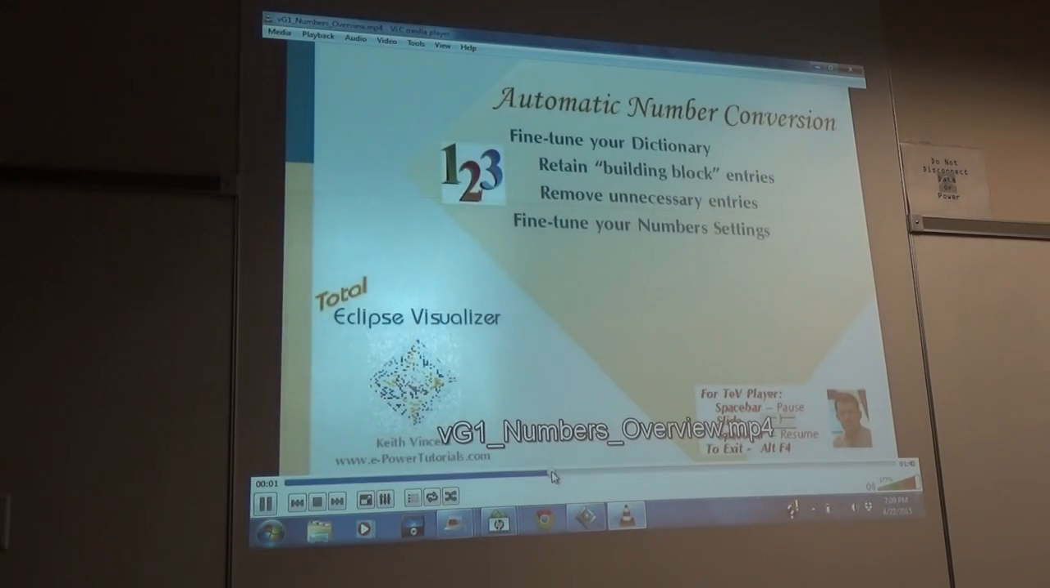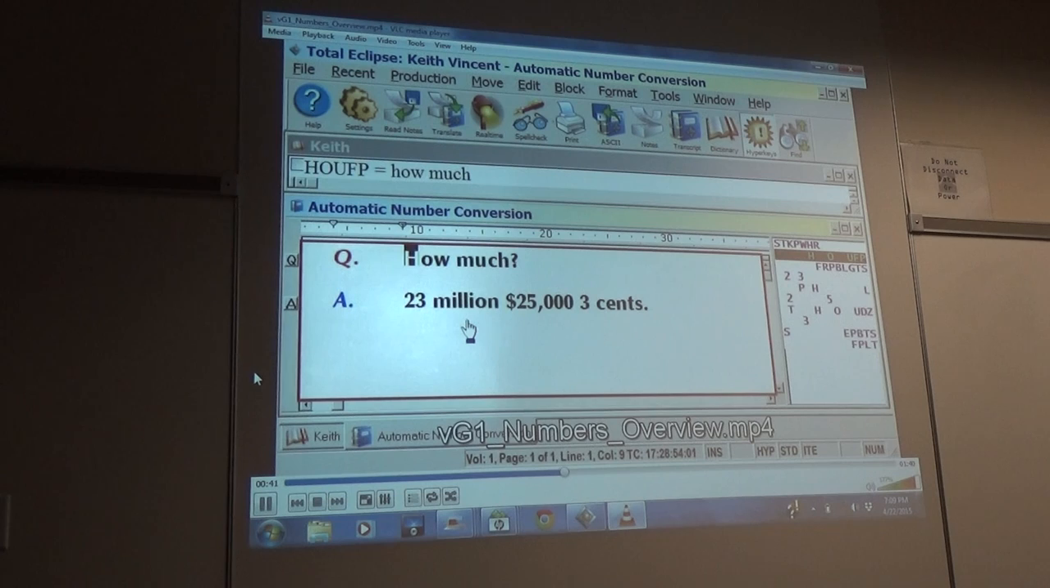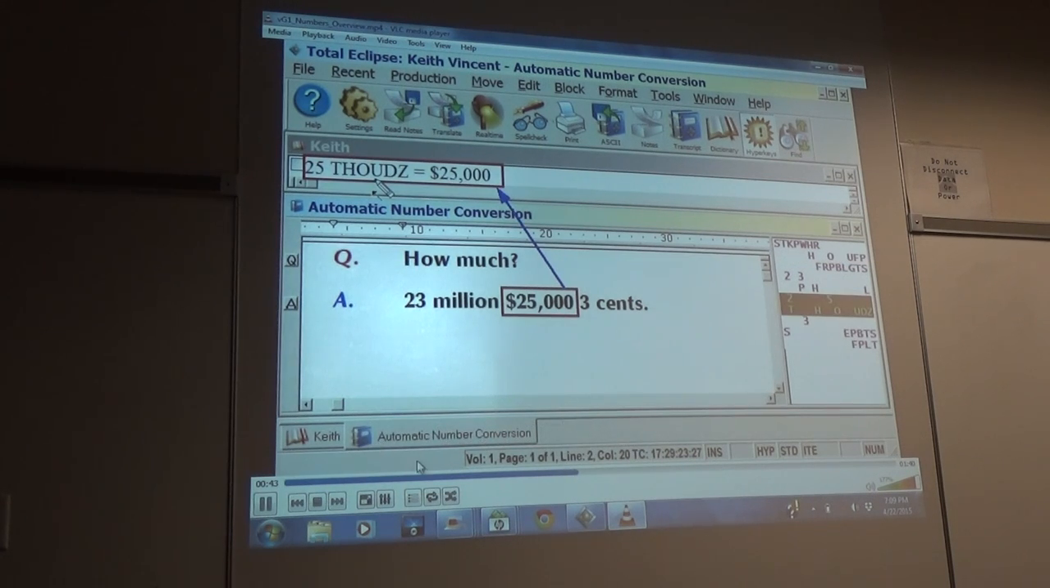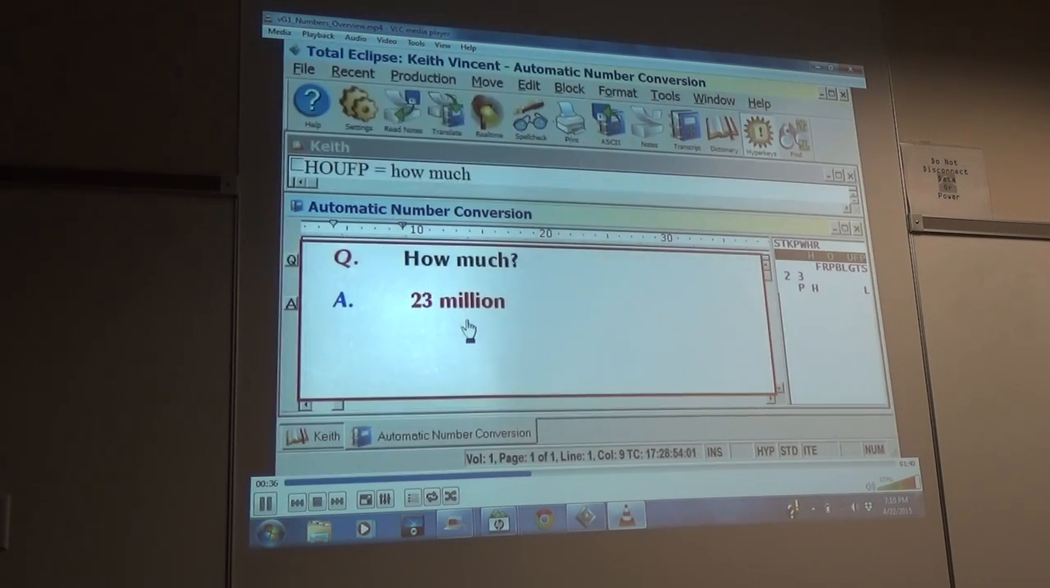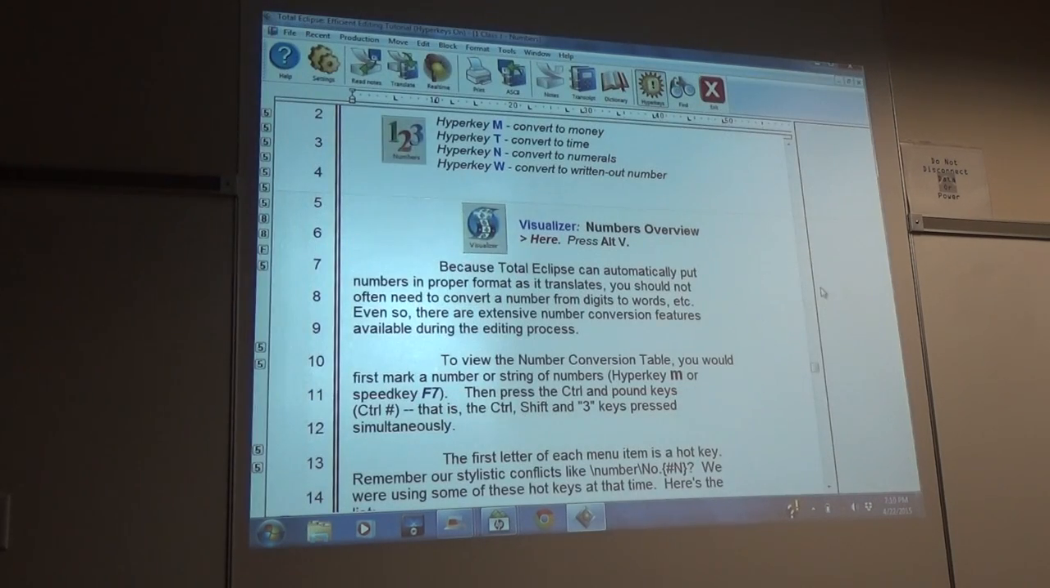With Eclipse, too, basically because of an old dictionary entry, remove such entries and your building blocks 1,000, million describe orders of magnitude. Write the word dollars when you hear it, not before, and it, like other money words, will trigger number conversion with the appropriate currency symbol. If a number doesn't translate right, it's probably because of an old dictionary entry. Yeah, it's just going over the same stuff.